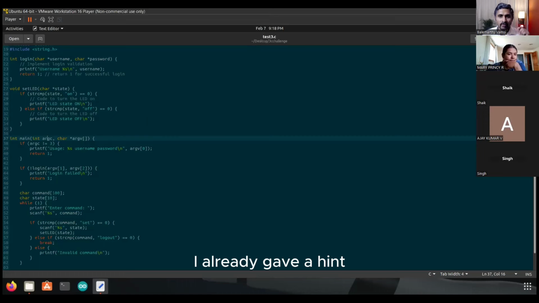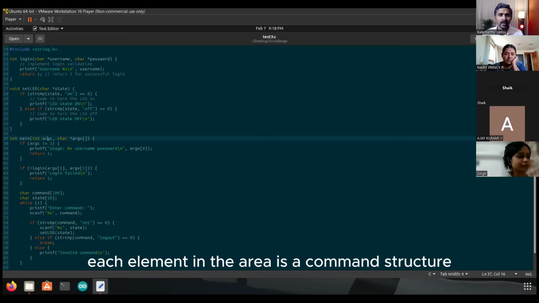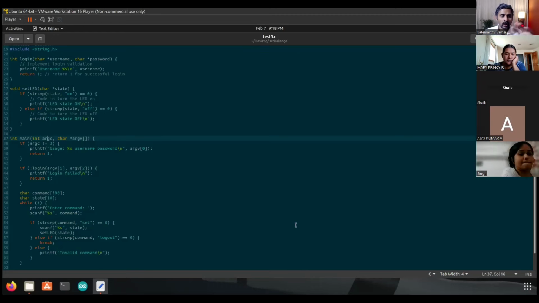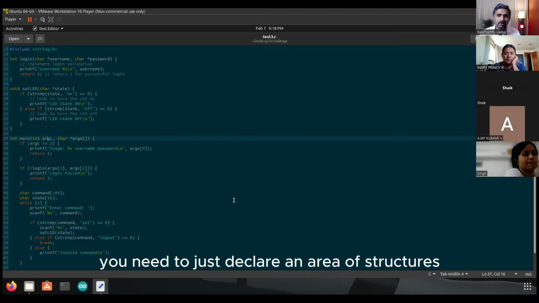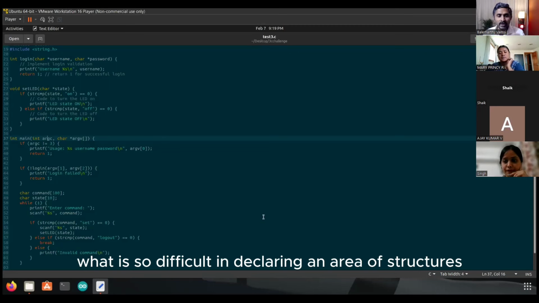See, I already gave a hint saying that you need to have an array of structures. Each element in the array is a command structure. Where is that? I mean, this is so simple. You just need to declare an array of structures. Help me understand what is so difficult in declaring an array of structures.